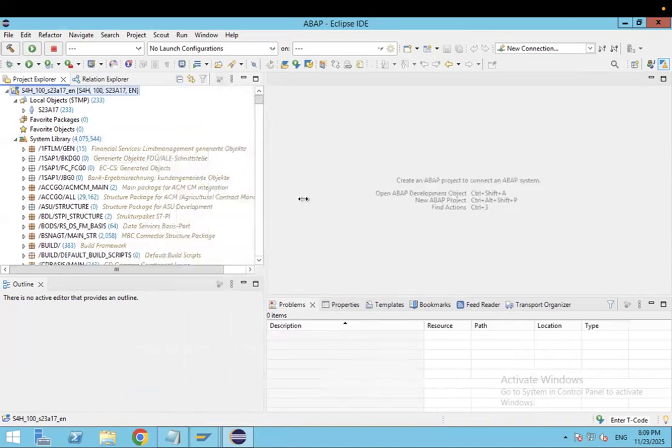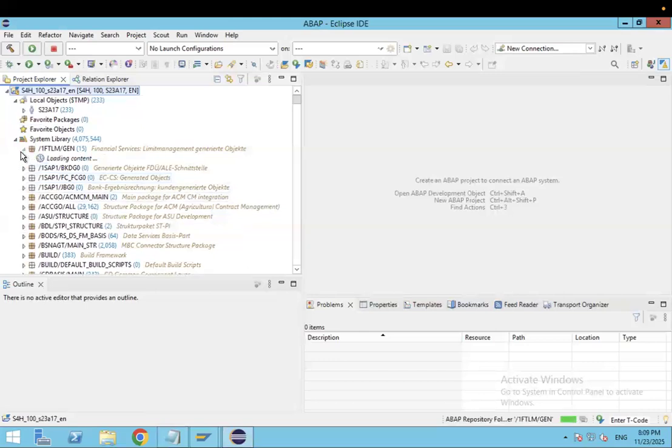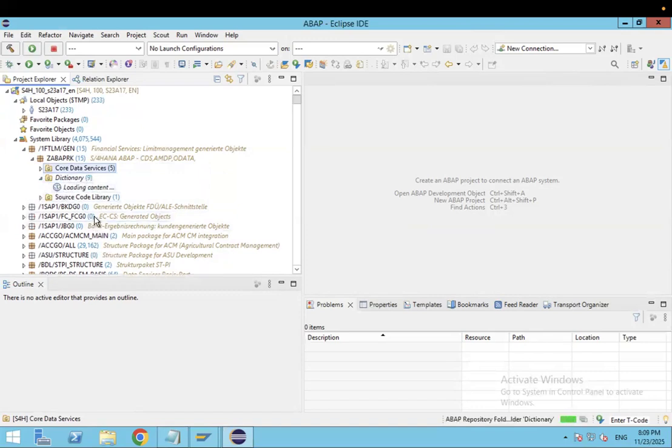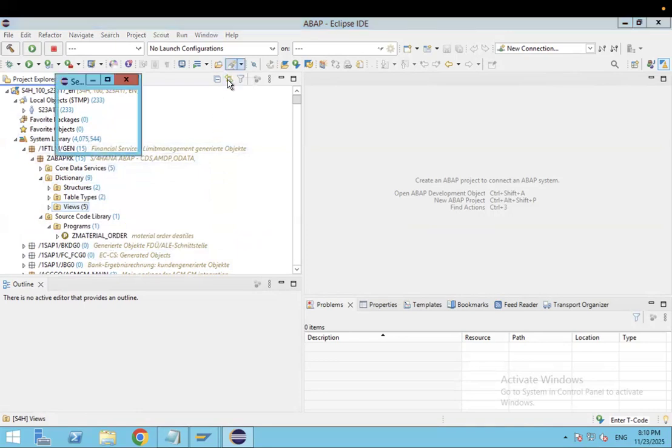Okay, these are all the system packages. Under the system package, you will have a Core Data Dictionary, with CDS view objects. We will also have the dictionary, like all the tables you have to use, such as structures, views and tables, and the source library with all the programs. So these are the basic things. And if you want to search any object, this is like a global search under the IDE.